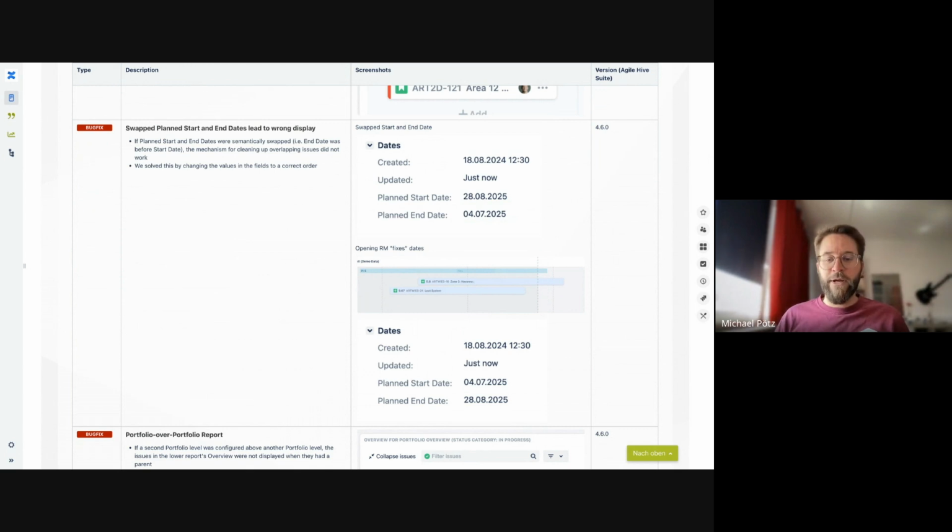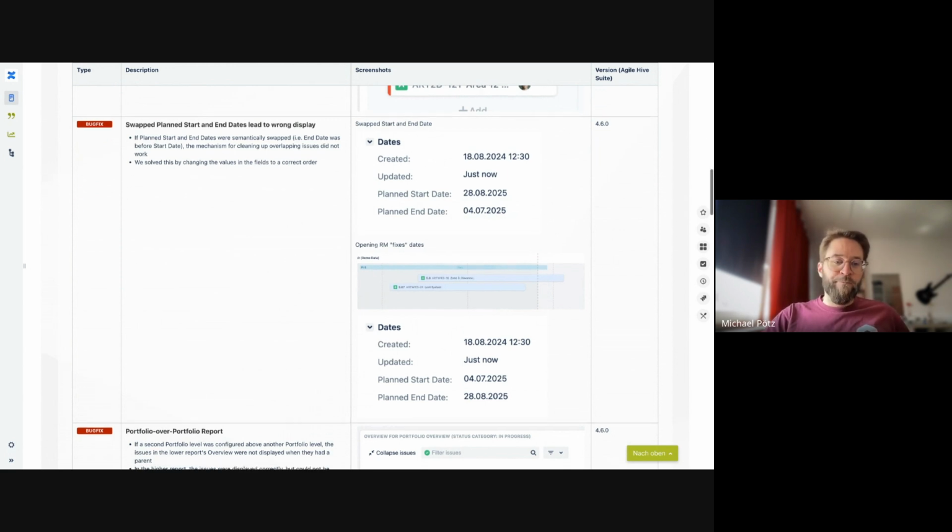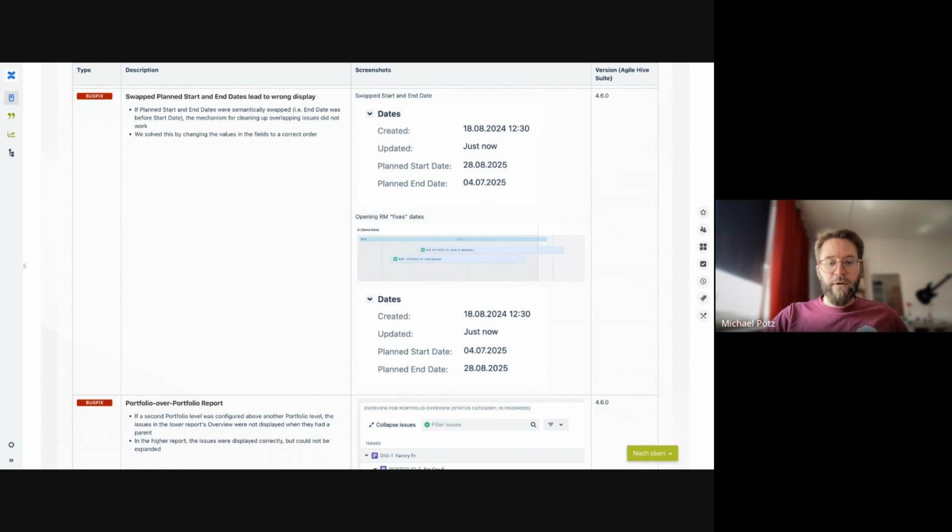So we implemented a mechanism to untangle that in the past, but this mechanism couldn't handle the swapped planned start and end dates. So we address this now: once you load the roadmap, the dates will get checked. And if they are not semantically correct, so if they were swapped, we will unswap them and we will set the fields correctly. And then the mechanism will trigger correctly and untangle the issues on the roadmap. And also semantically here in the issue detail view.